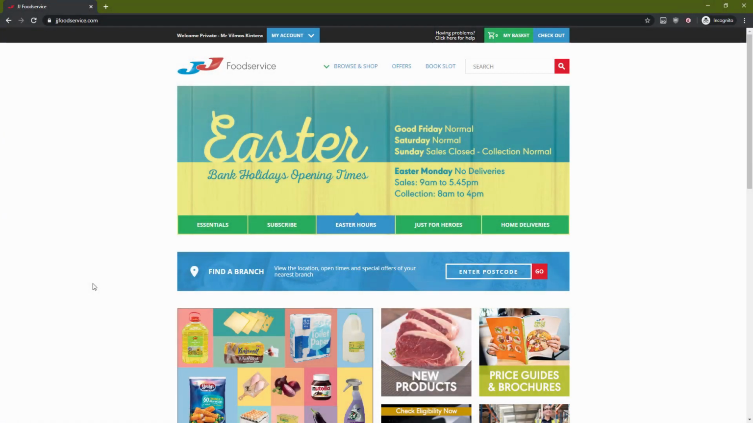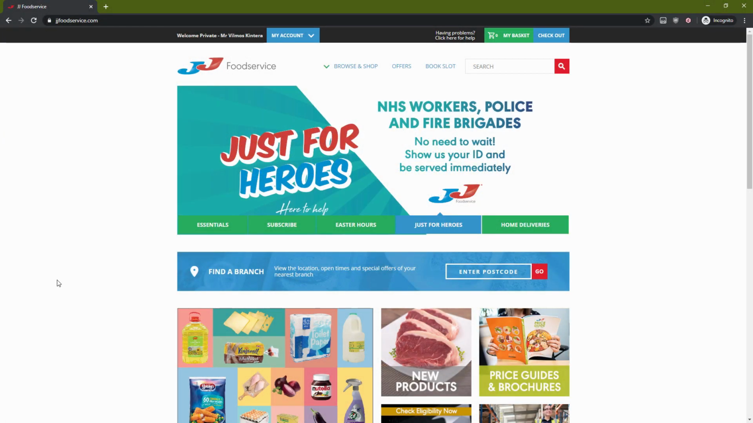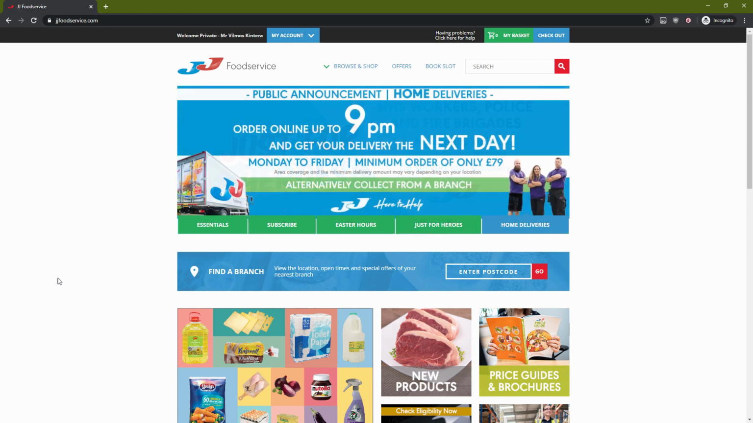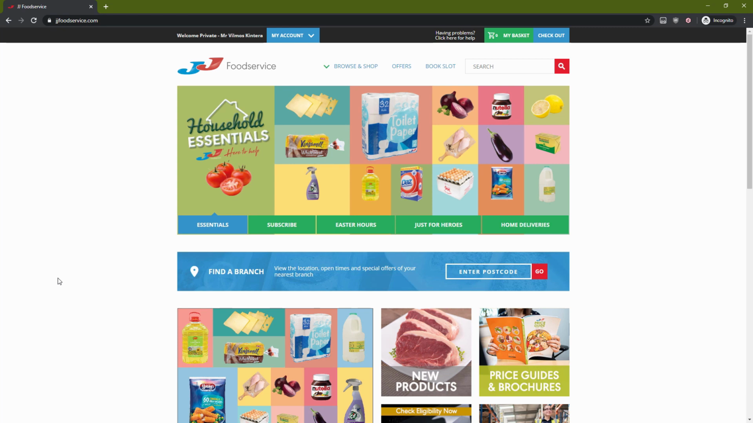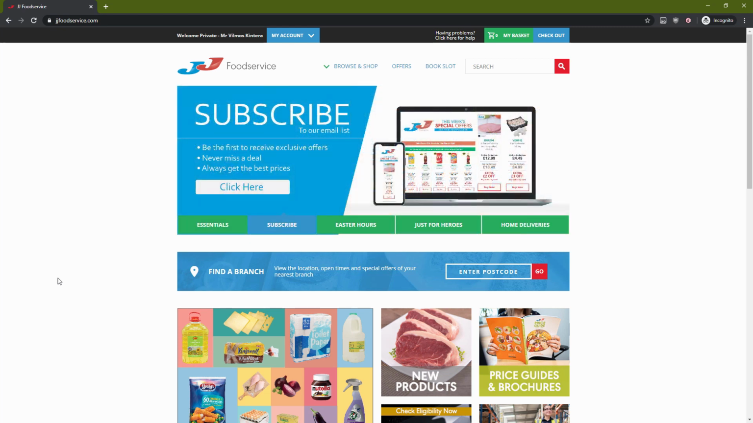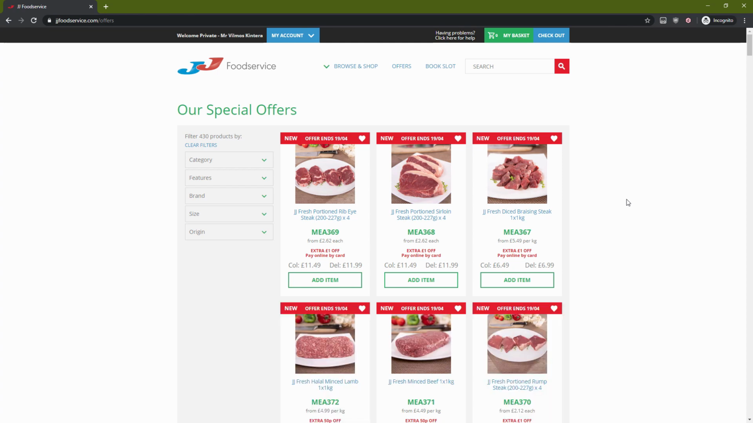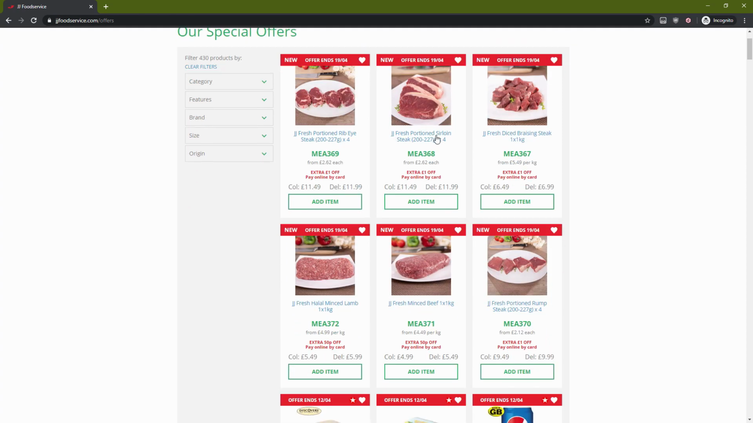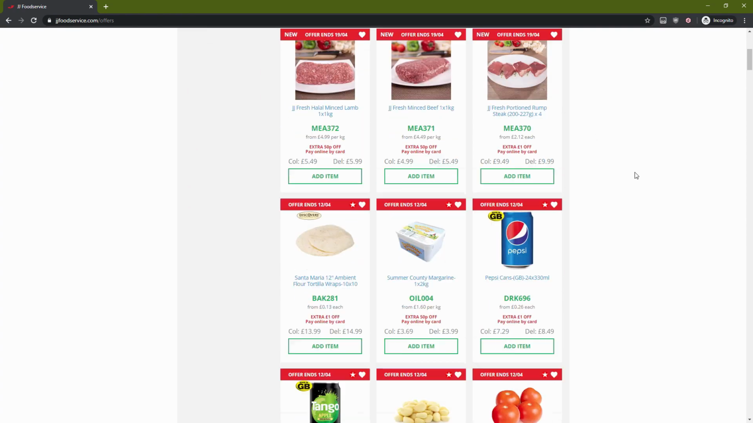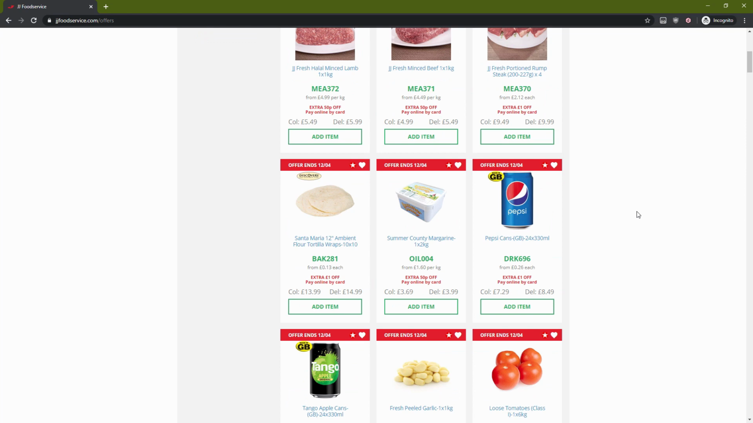When I log into the JJ Food Service website with my own account, the system knows where I live, what I typically order, and it can offer me items that are going to be the top hit for what I'm buying, usually. So in this case, various kinds of meat are on the top. We are getting some tortilla wraps, margarine, and Coke.